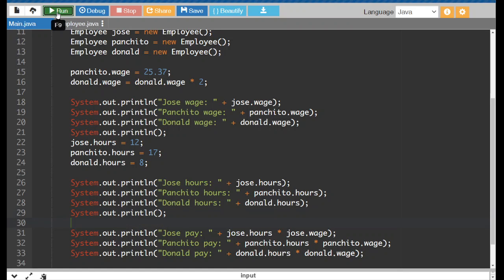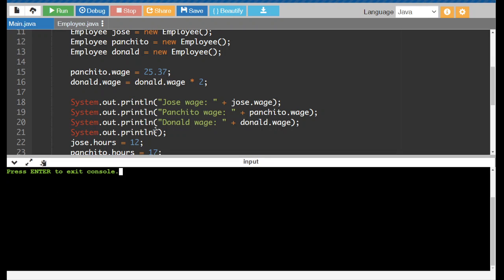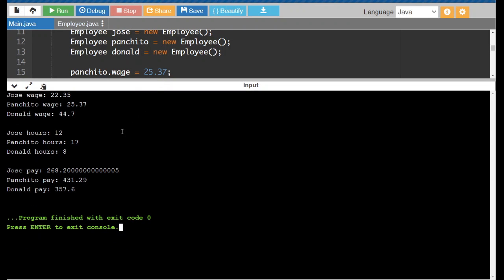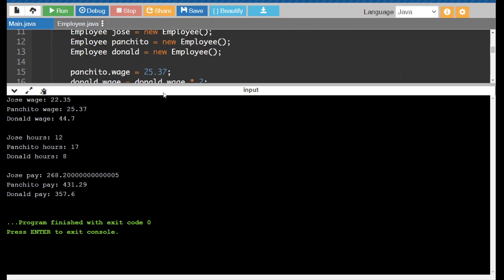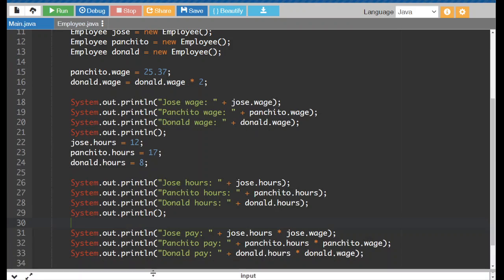Okay, so running the program. We've got, oh, looks like a good round off error here. So we've got the wages, we've got the hours that they've worked, and then we've got the final amount that they're paid at the end of the program. So classes can do a whole lot more than just store information, but this is a pretty basic example that'll show you how they work before we add some extra functionality.